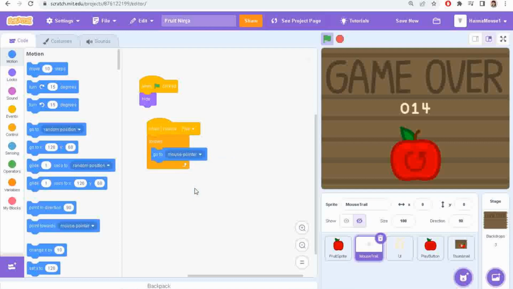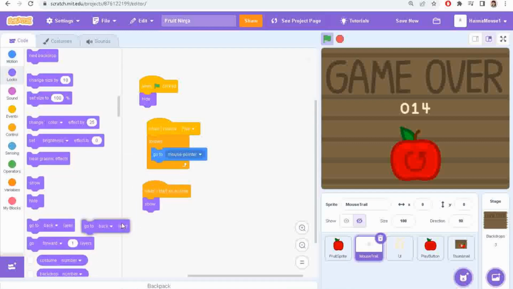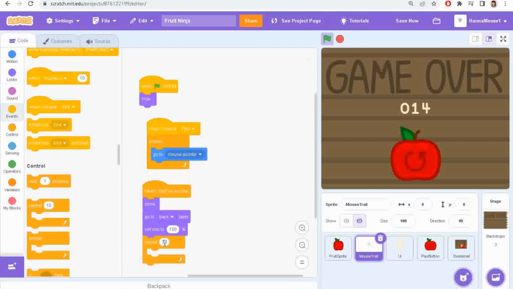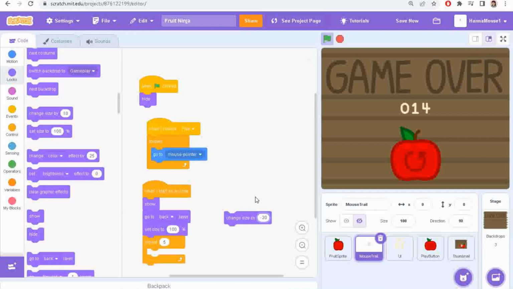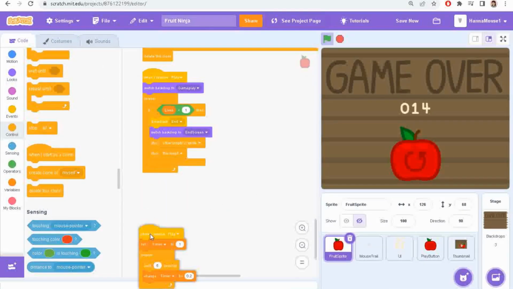This will cause the mouse trail to actually follow the mouse. Now add a when I start as a clone block, then go to the looks tab and add a show block and a go to back layer block, and set size to 100% block. Then add a repeat 5 times loop. Within this loop, add a change size by -20 block from the looks tab. After the loop ends, delete this clone. The mouse trail will now fade out and disappear.